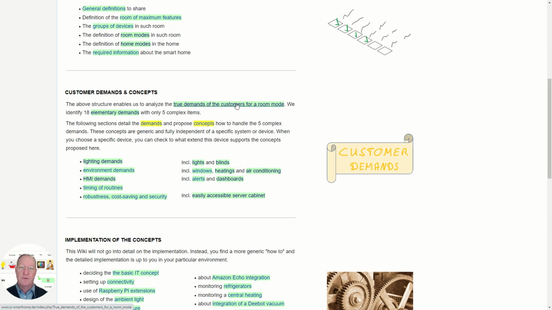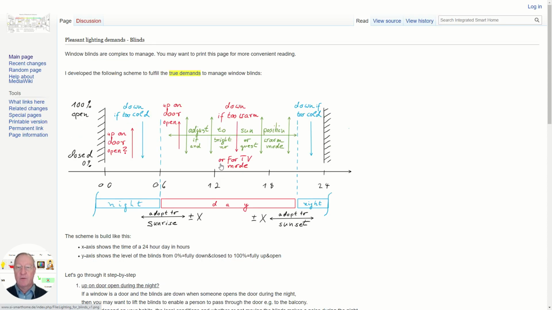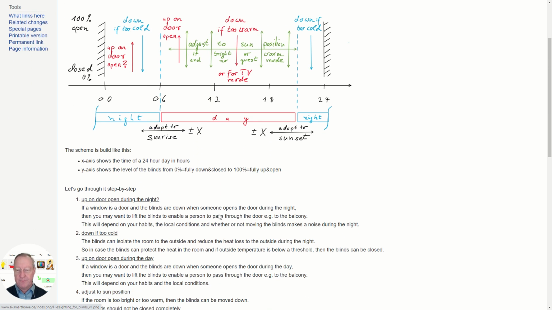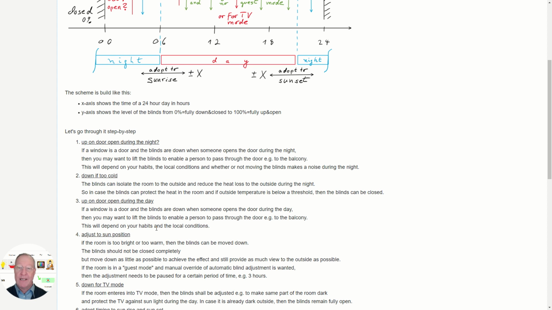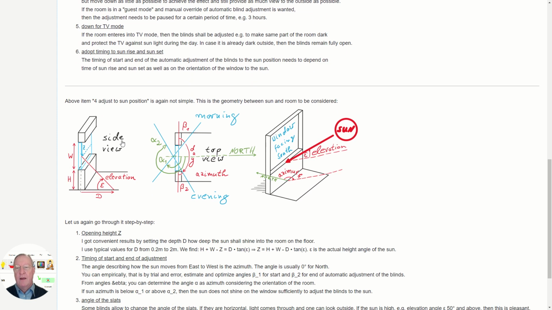So that's the content of this page. And here it's broken down in more detail to lighting and so on. There are some chapters with some more details, for example, on the blinds. Blinds, quite important and not so easy to manage. You see here everything I'm doing with the blinds during the night and during the day. And here it's explained step by step.